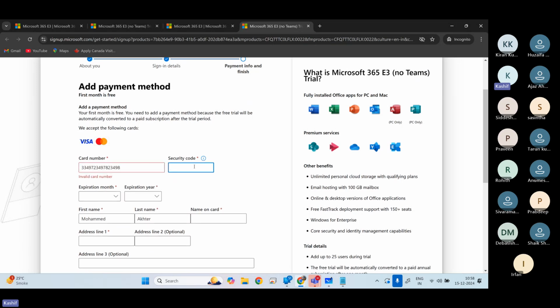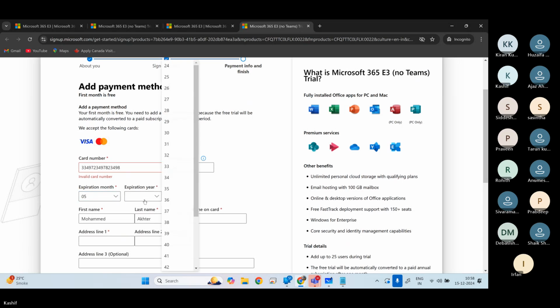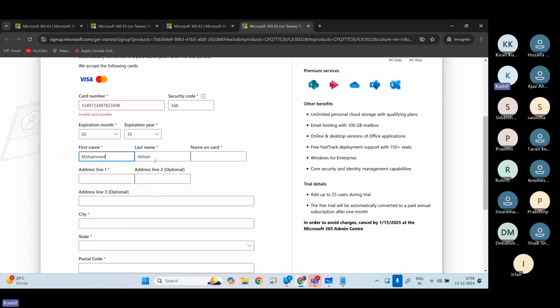Type in your security code, the CVV number, then the expiry date. Then type in your first name, last name, and name on the card. And you have to give your correct address. If you give a wrong address, it is not going to work. Type in your correct, complete address, what is there on your Aadhaar card or driving license or anything. So I'm going to type in my correct address.